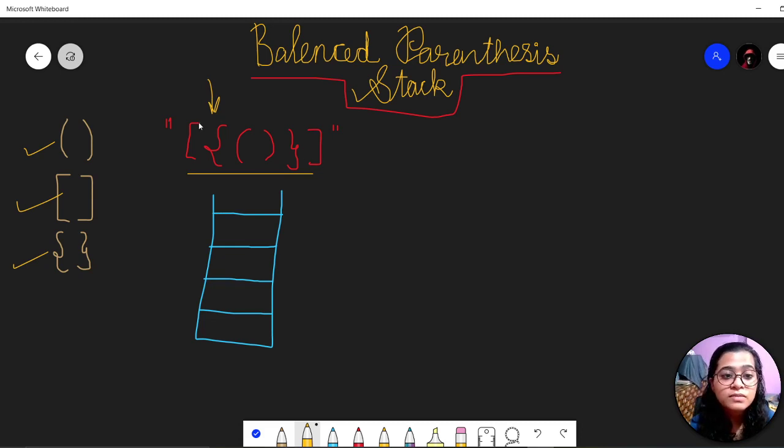First we are traversing this, the square opening bracket. If we encounter any opening bracket, we have to push that inside the stack, and you have to push only opening brackets. So first we push the square opening bracket, and then as it is an opening bracket, we have to push the curly opening bracket, and then here, the round opening bracket.